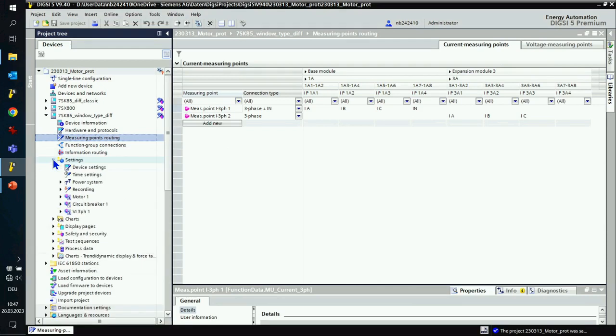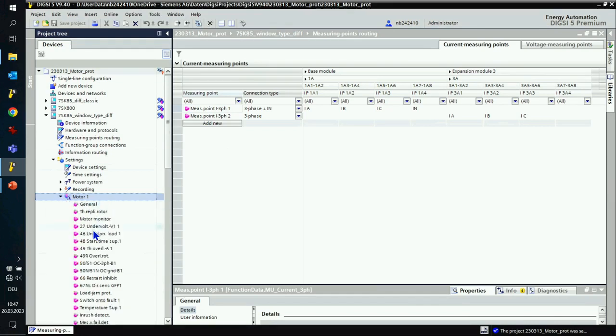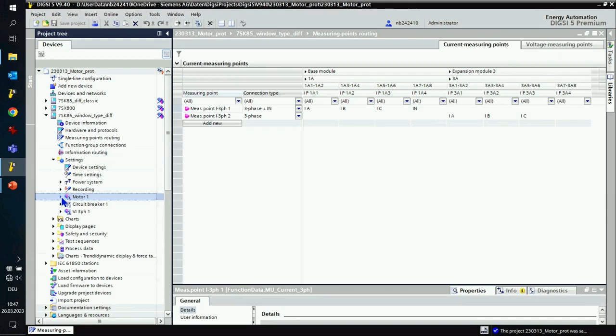And now we have to have a look at the settings. We see here on the one hand this function group motor, which works with all these nice protection functions that come already from the application template. What I did on top of that is create another container, which we call voltage current three phase. This is a standard box for protection functions where I can put a lot of functions that need a three phase current or a three phase voltage or both.